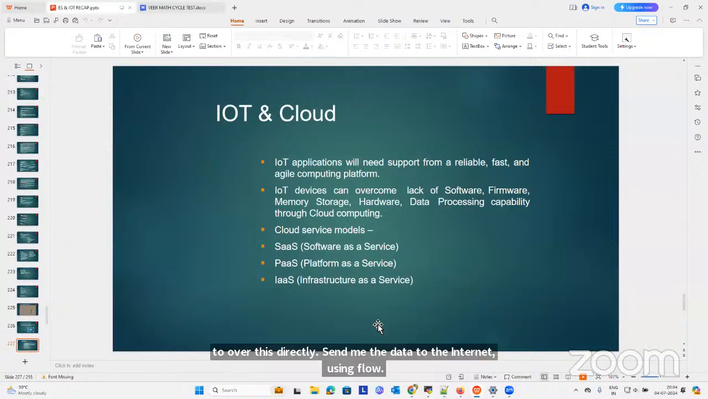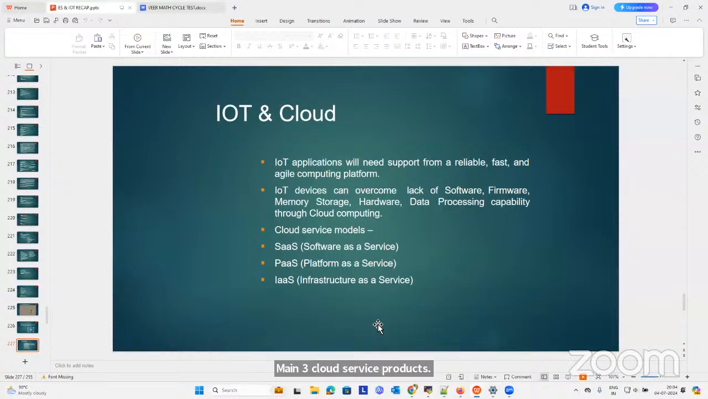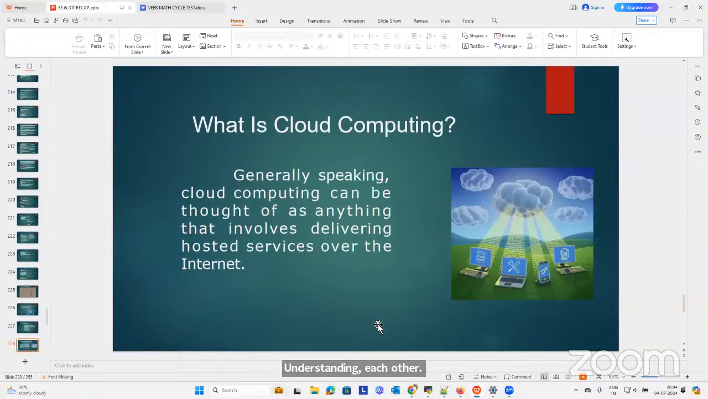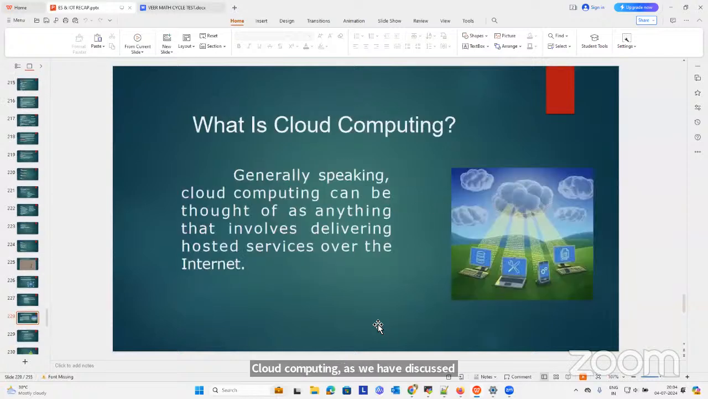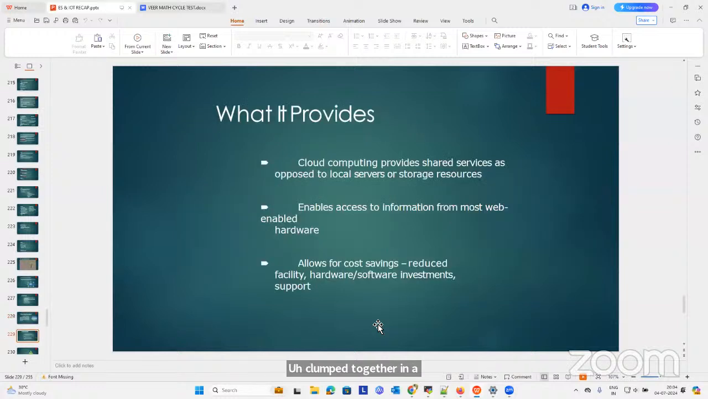There are three main cloud service models: software as a service, platform as a service, and infrastructure as a service. Understanding each point, cloud computing, as we have discussed, is several computers, laptops, mobile phones, or electronic gadgets connected with the internet and clubbed together in a network. Even your house with many connected devices is a cloud computing setup. That is infrastructure.